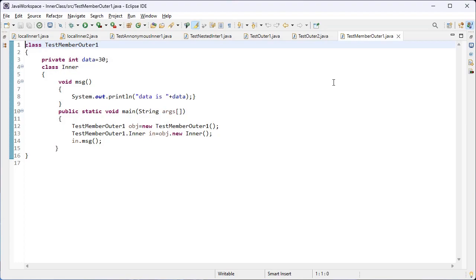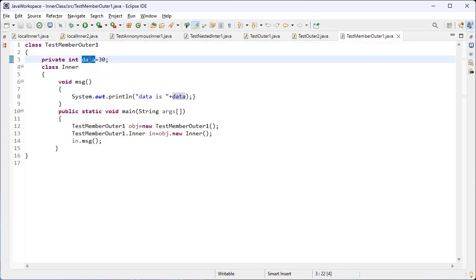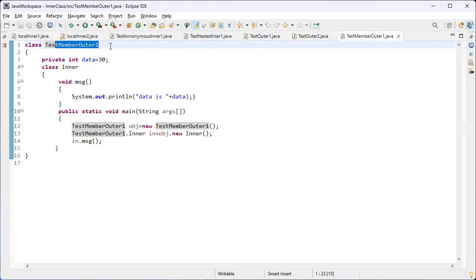So what rules do we have to follow if we want to implement the member inner class in our project? Here is the example program. I have created TestMemberOuter1. This is my class name, the outer class name. Inside this outer class, I have created a variable named data, of integer data type. I have used private as the access specifier. We already know private means we can use this variable inside this class alone.